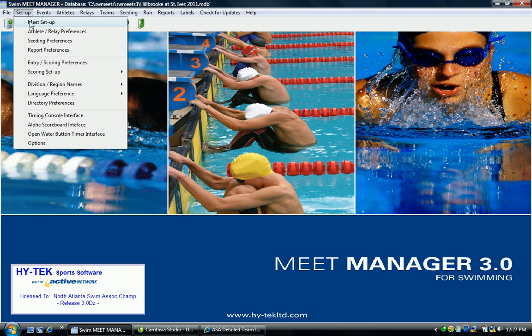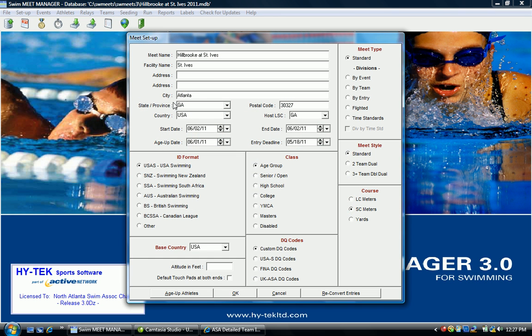And if you go to Meet Setup, this is where you'll change particular items for the meet, whether it's the meet name. Say we forgot to put a year in there. Let's input the correct year. Say the meet's not at St. Ives, it's at Hillbrook. Say you wanted to input the meet address or anything of that nature. You can find all that information under the Meet Setup screen. Say the date of the meet changes or anything like that.